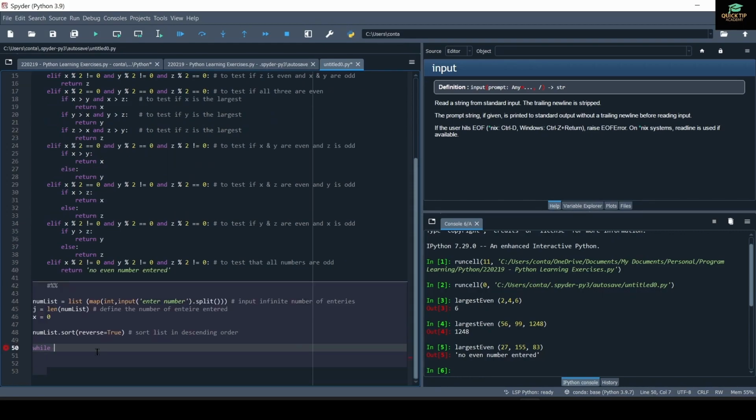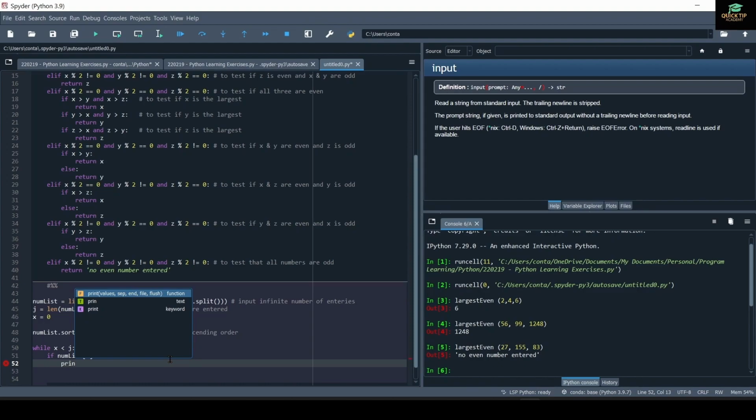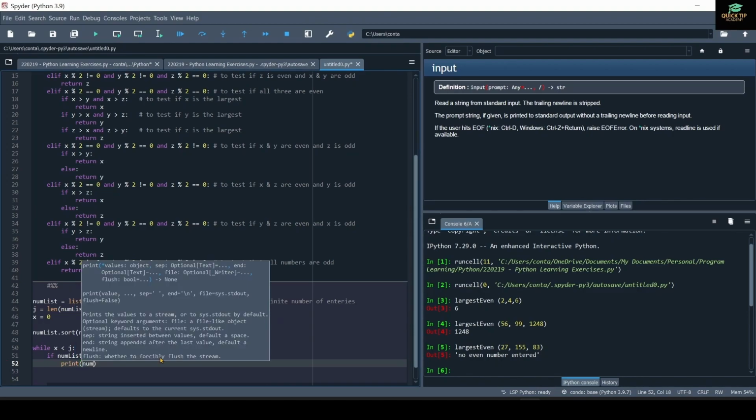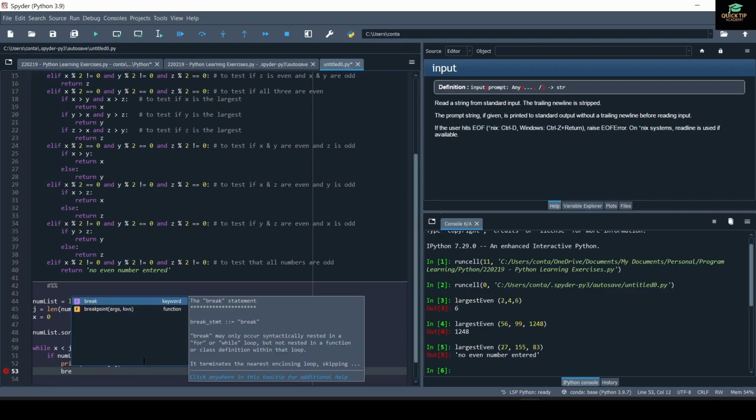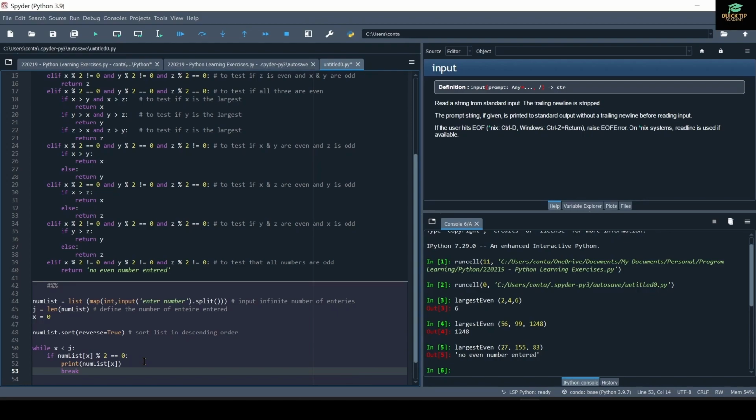Next, add the conditional statement. While x is less than j, colon, enter. If numList x, modulus 2 equals 0, to test if the first number in the arranged list is even. Print numList x, to print that number. Break. Then add the incremental code x equals x plus 1.